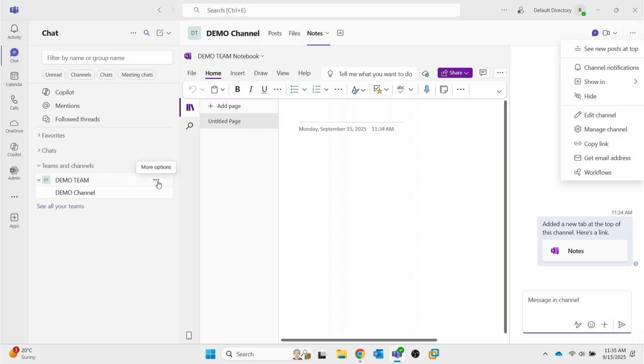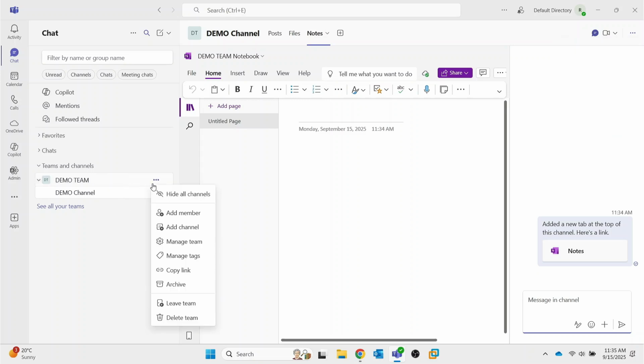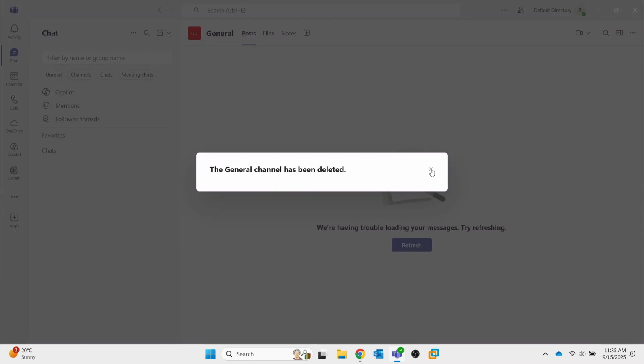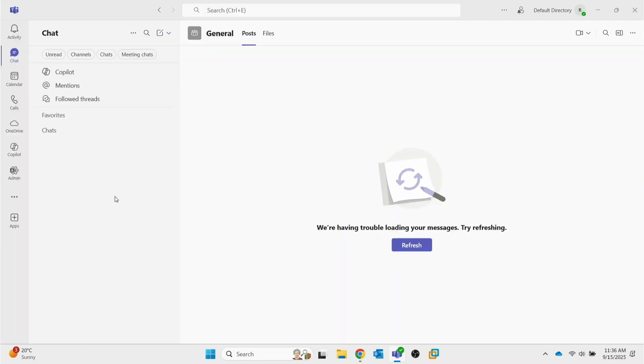And if you want to delete your team, just go to your team, click on the menu button, and click on Delete Team. Remember, when you delete a team, everything inside this channel will be wiped. And it's gone. All right, now let's look at the channels and how you can create them. Remember, I deleted my teams and my channels, and all the data inside that team will be erased.